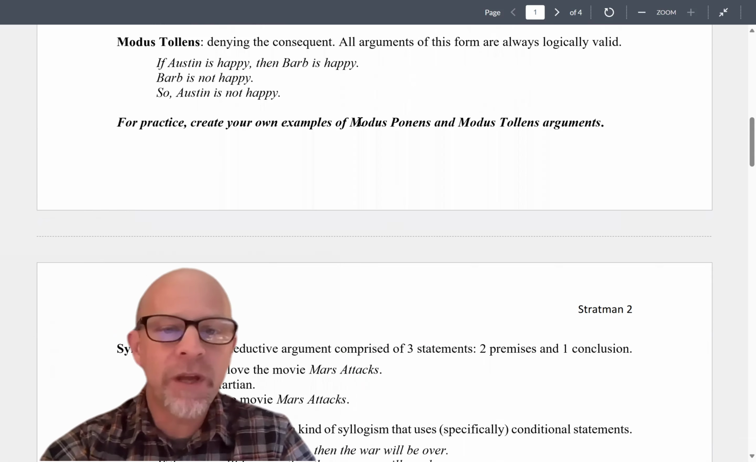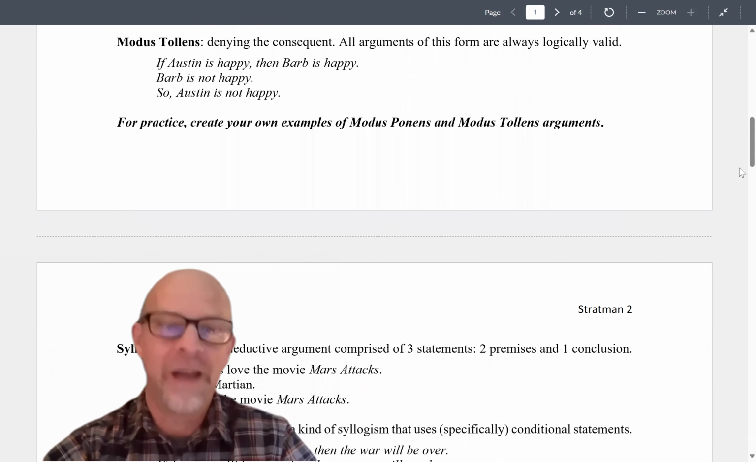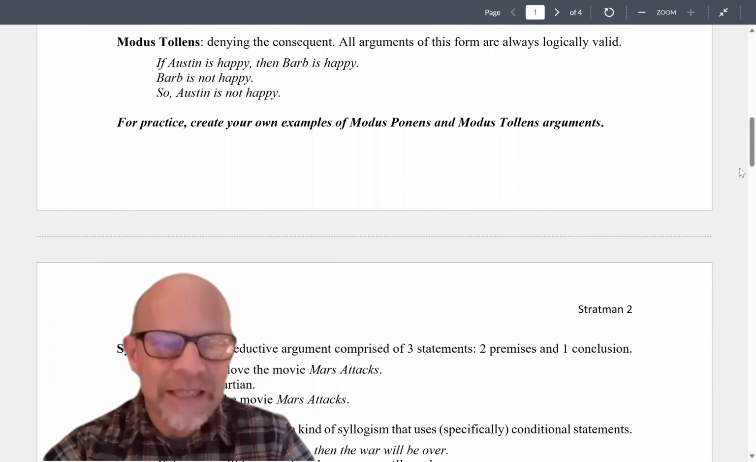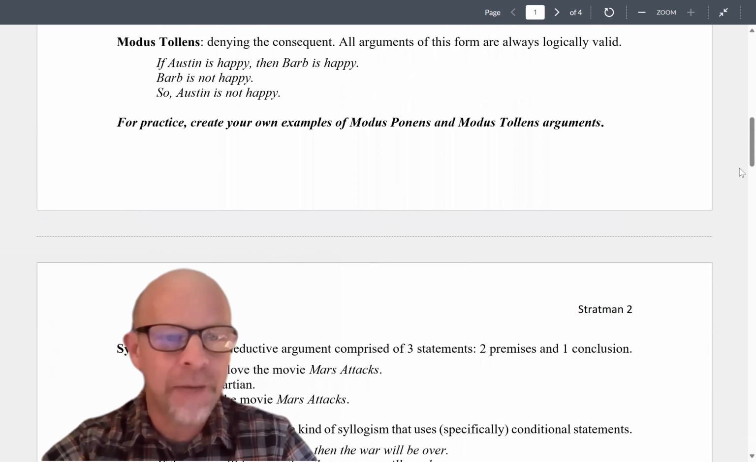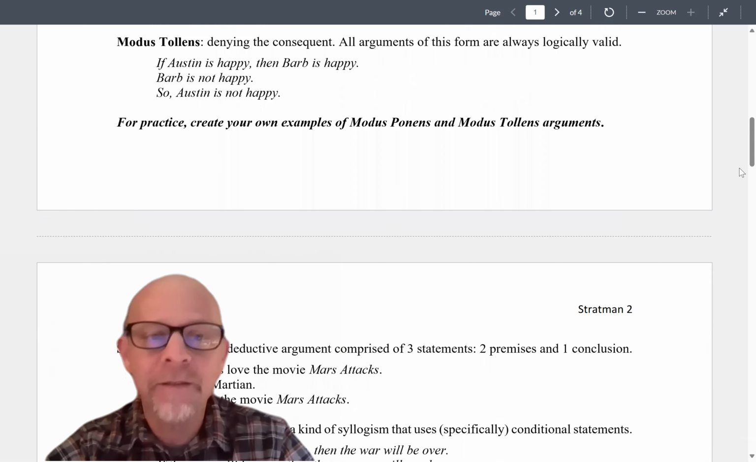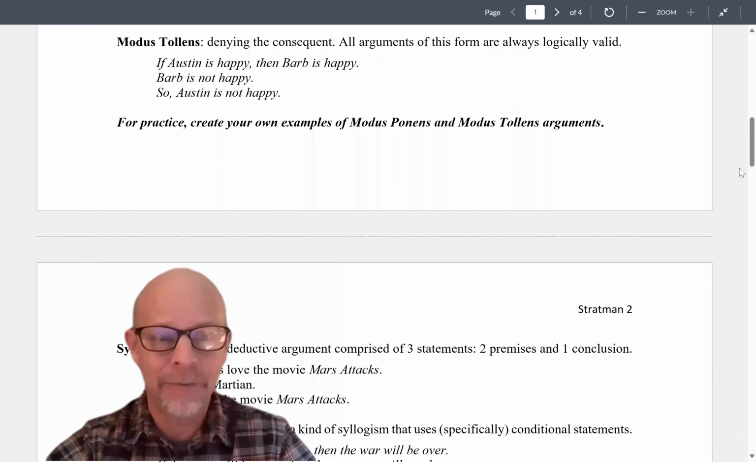So again, in the toy example I've got here, it says if P, then Q, not Q, therefore not P. And again, we can see by looking at this toy example that if Austin is happy, then Barb is happy. But Barb is not happy, therefore Austin is not happy.